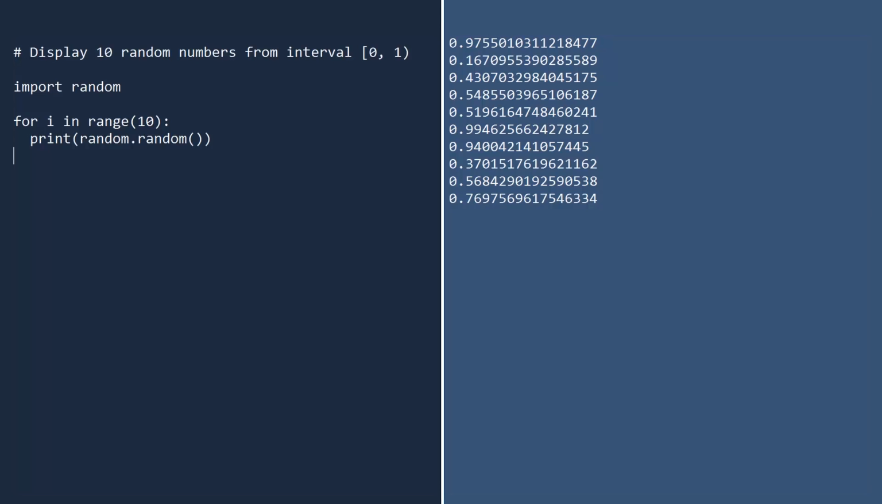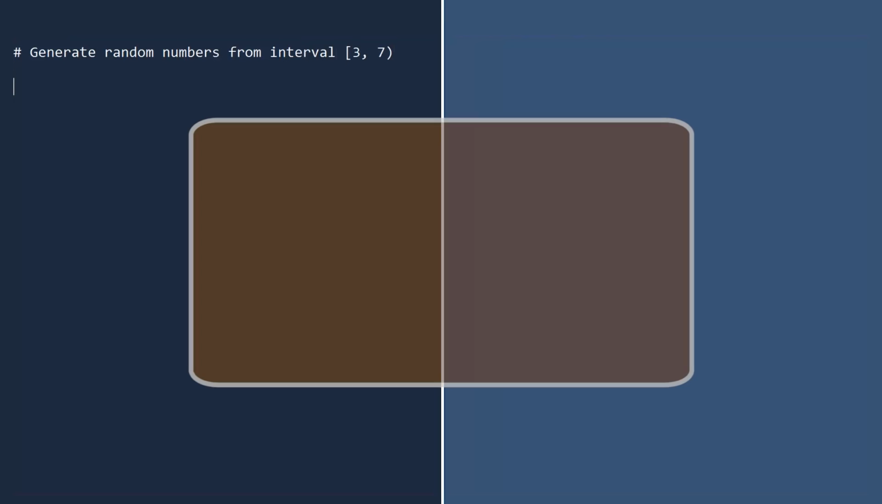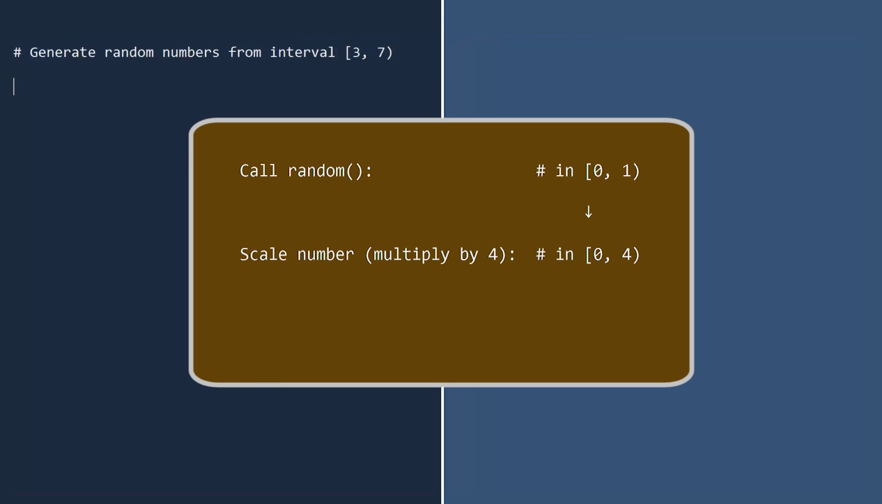What if you want to generate a random number from a different interval? For example, how would you generate random numbers from the interval 3 to 7? There are several ways. For starters, you could write your own function. To do so, start by picking a random number in the interval 0 to 1 by using the random function. Next, multiply by 4, so the random number is in the interval 0 to 4. We multiply by 4 because that's the width of the interval 3 to 7. Finally, add 3 to shift the number to the target interval 3 to 7.